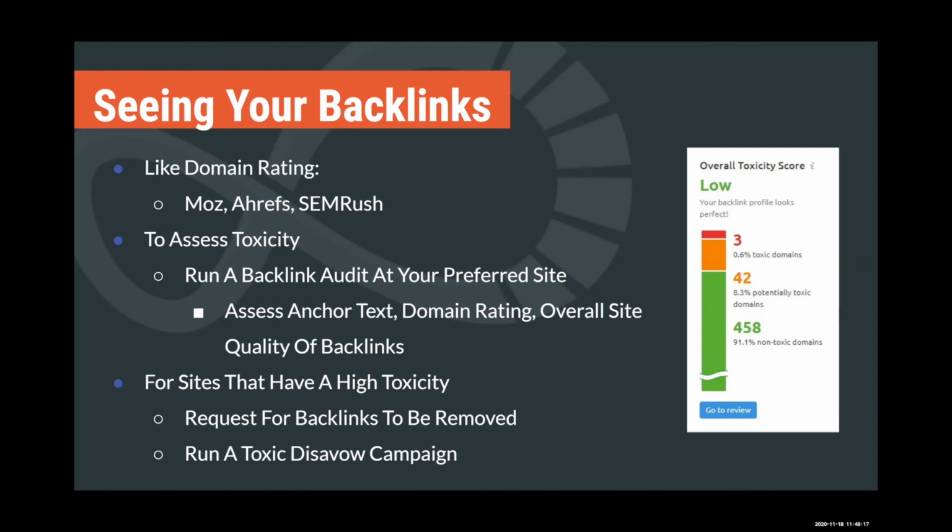And for sites that do have a high toxicity, there's 2 main ways that you can go to address that. If it's on a smaller scale, there's 10, 15, 20 toxic links that you want to try to get rid of, you can manually do outreach. You can go to that site that is linking back to you, try to find some contact information on there, request that the link is removed from the site, and that will help. Now, unfortunately, if it's spam, the odds that you're going to get a response are pretty low. So that may not always work, and you may have to go another route, which is running a toxic disavow campaign.